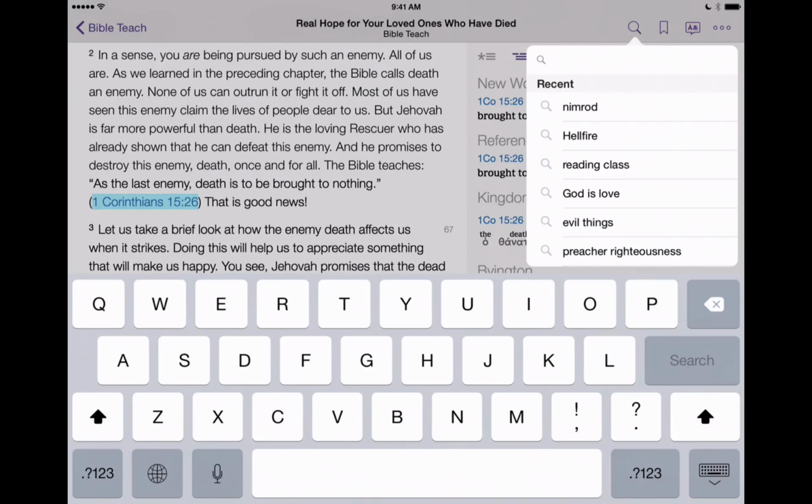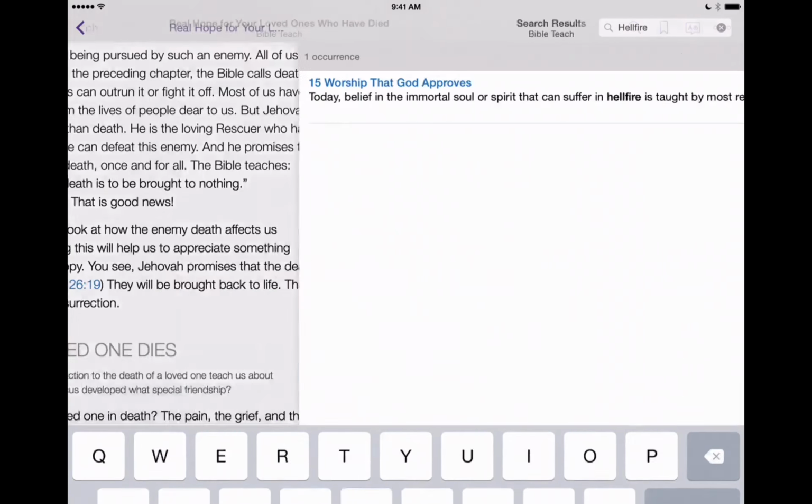And this time let's search for a phrase that we know is covered in the publication that we're viewing, but we're not sure exactly which chapter it's in. So let's type in, for example, we've got hellfire here. That's one that I already did a search for. So let's tap on that again.